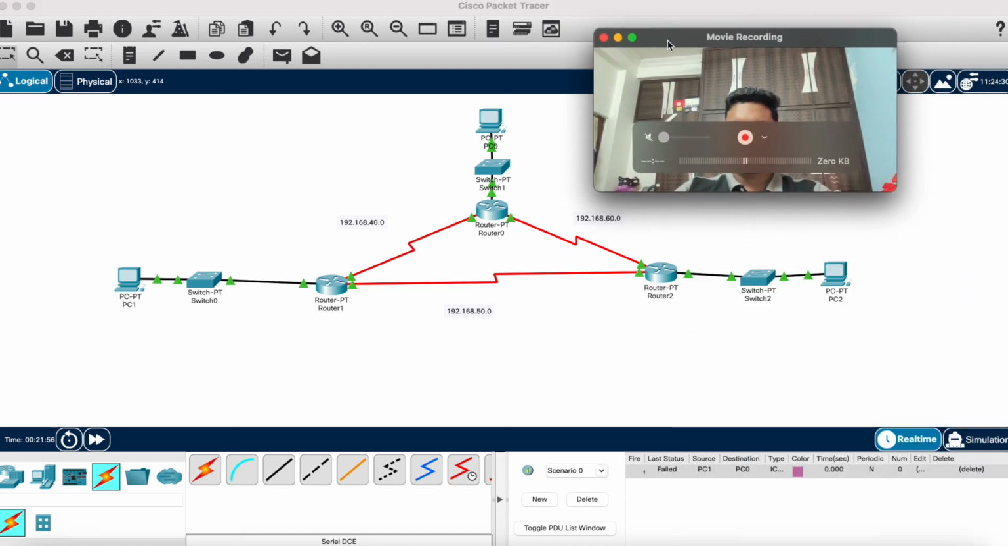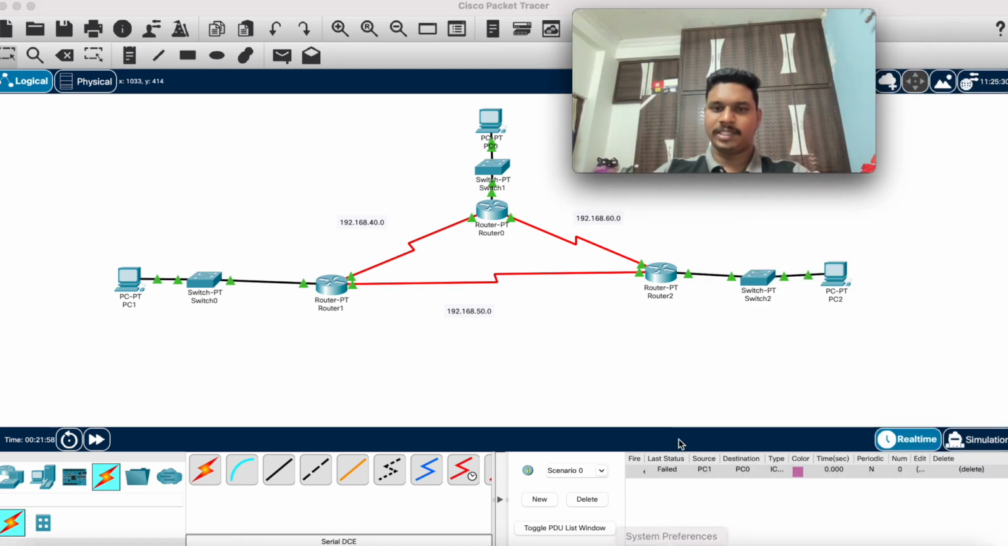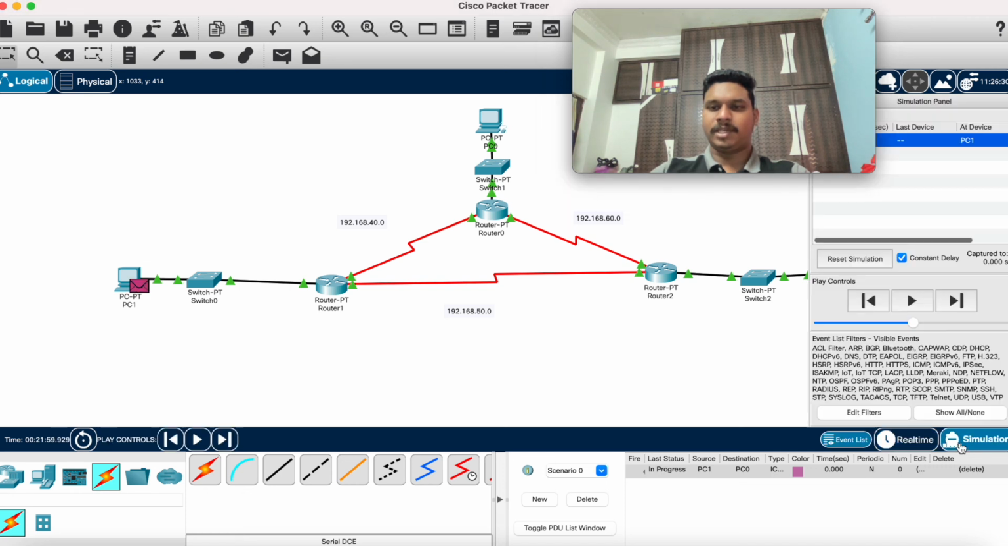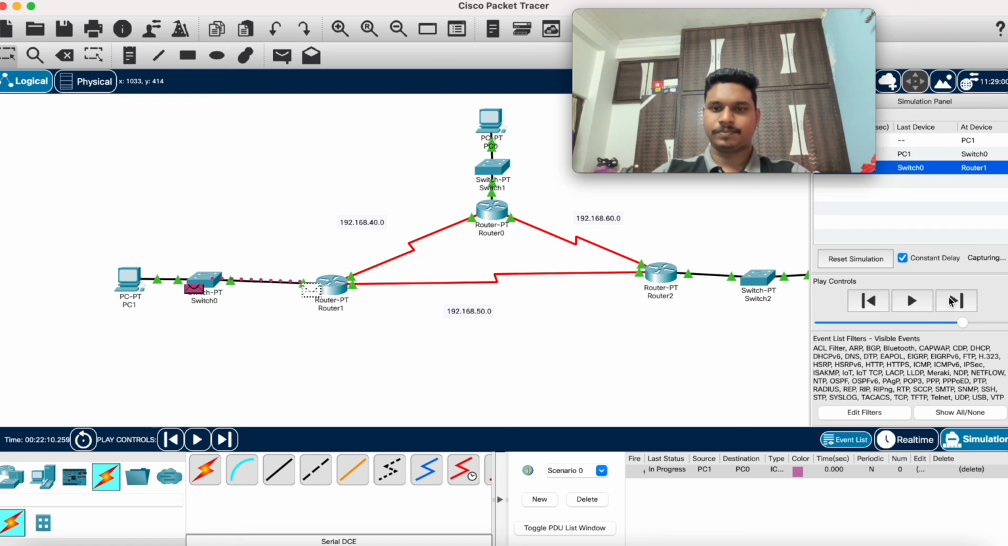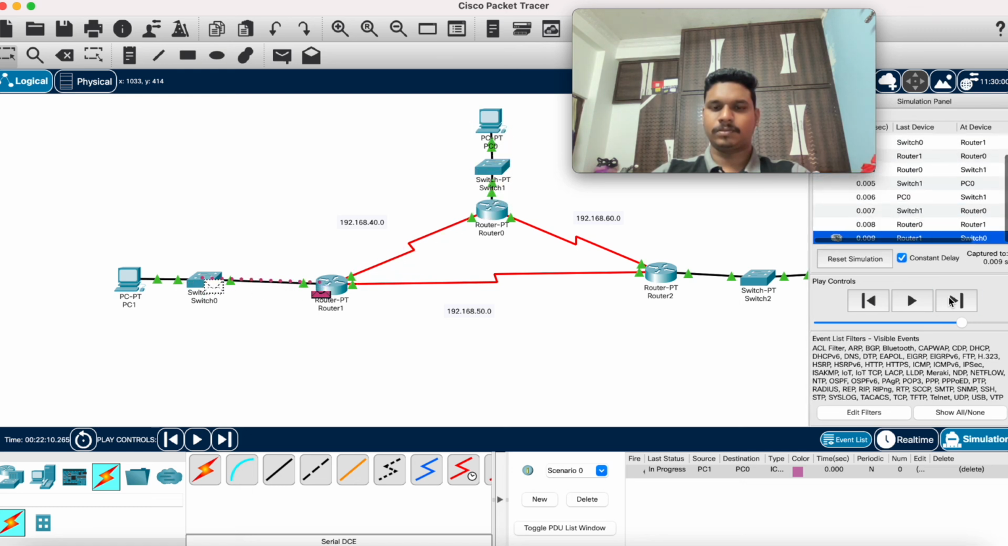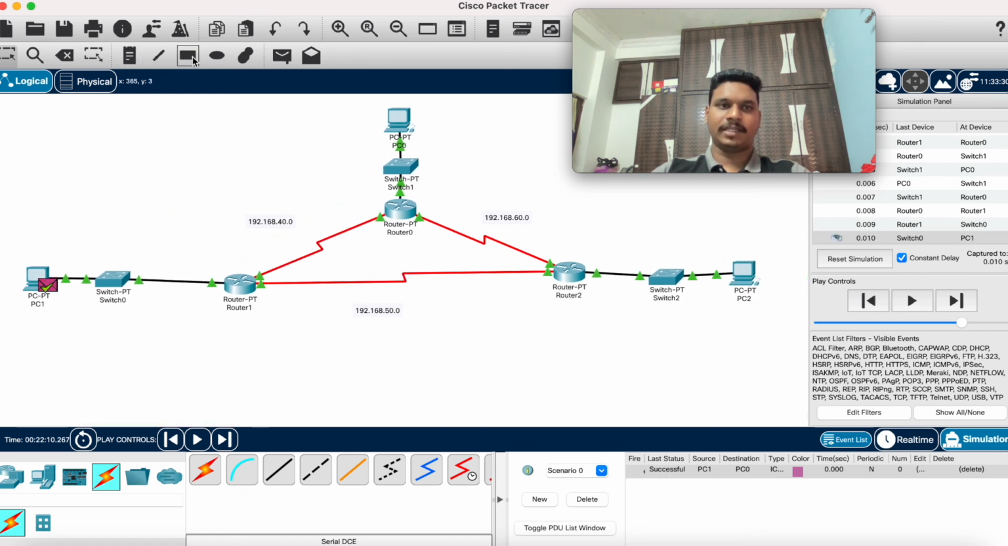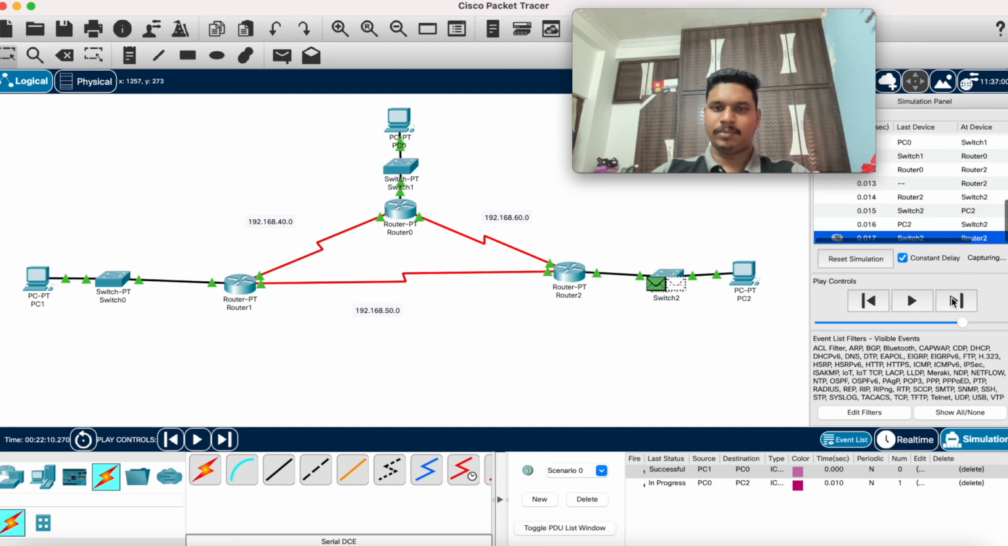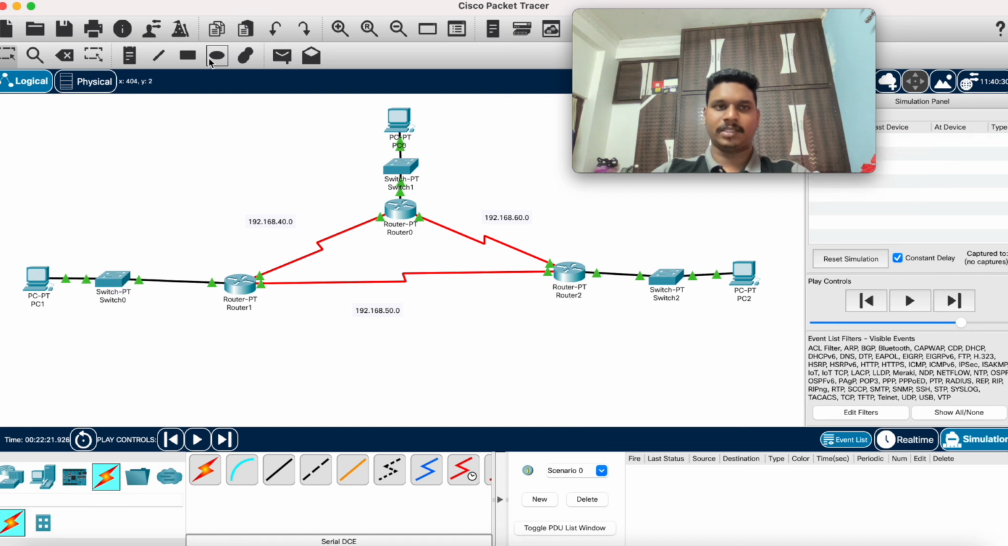So let me change it to up here. You can see it is failed. If you open the simulator and check, it is successful, you can see here it is successfully pinged. Now if I send some packet from PC0 to PC2, let us see, in progress, and it is failed. And if I retry, it's going to be successful.